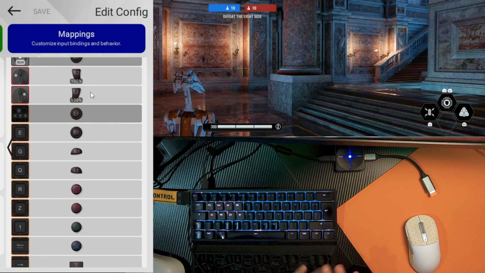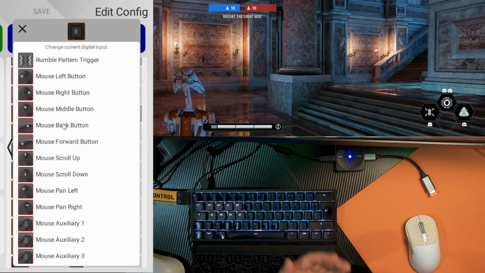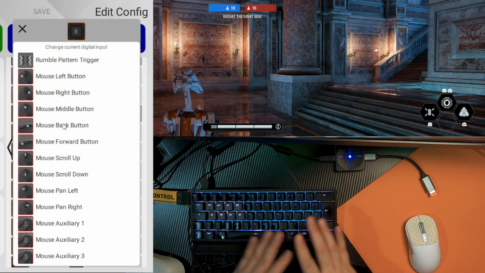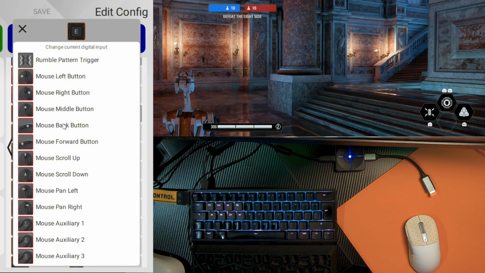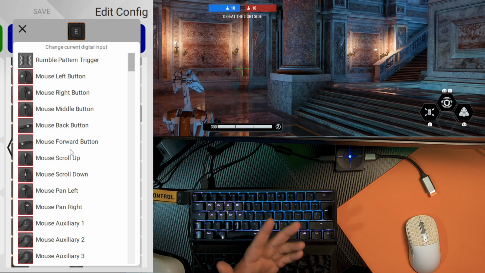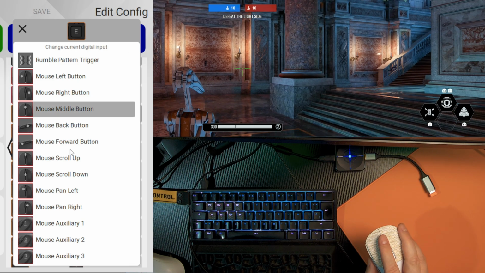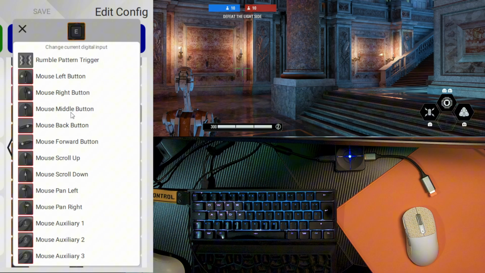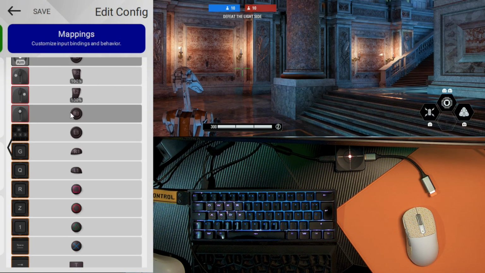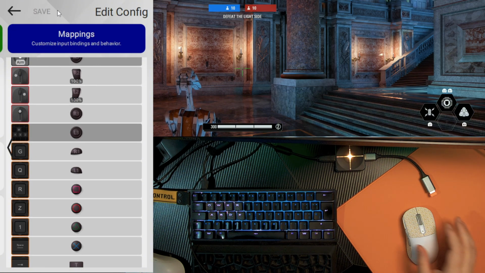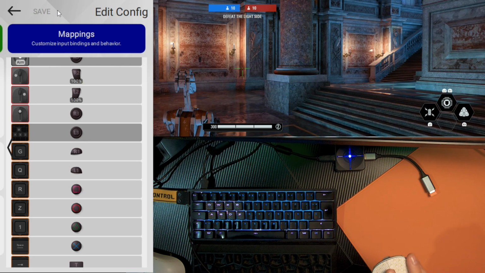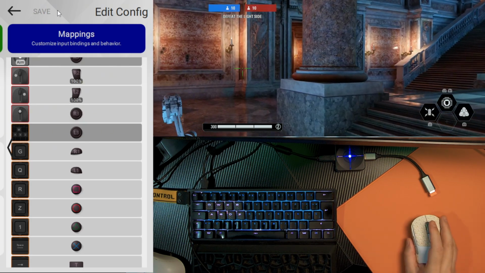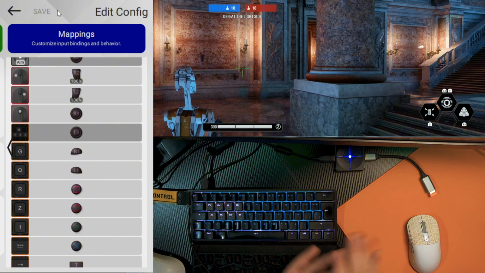So to remap a keybind, you have to click on the key that you want to change. In this case is E here. And this is the list of mouse buttons or keyboard keys that we can use to map our action, okay? Instead of scrolling all the way, I just press my key directly and it's selected, as you can see. So middle mouse button, there it is. I'm gonna save it. And now if I press the middle mouse button, I'm gonna melee. And that's it. That's how you remap a keybind.